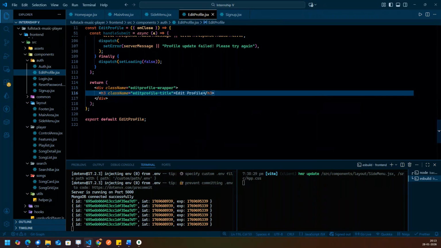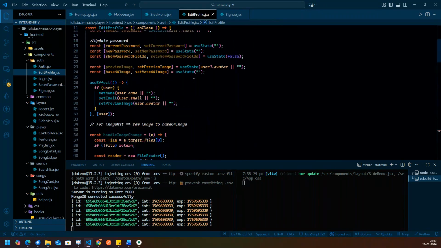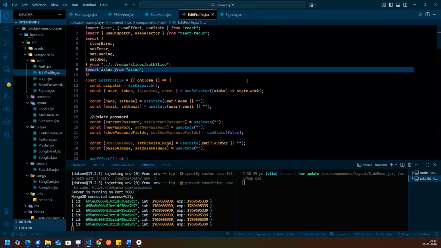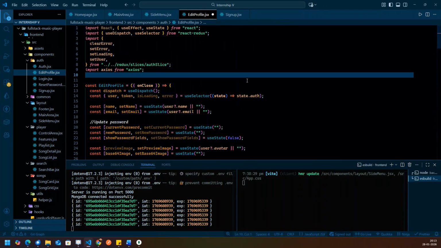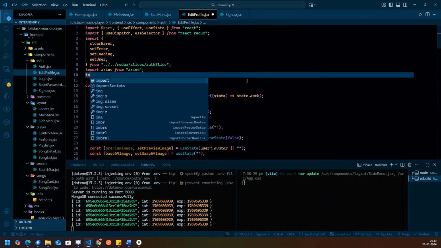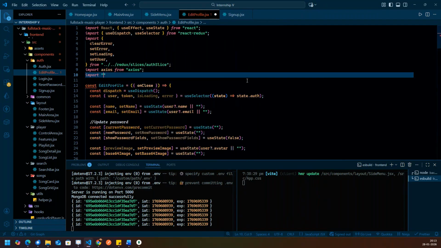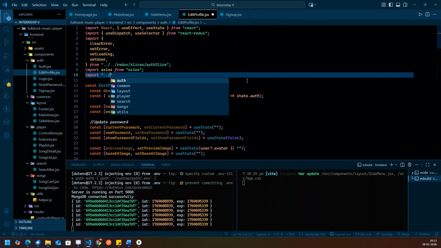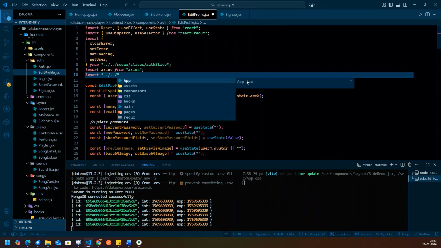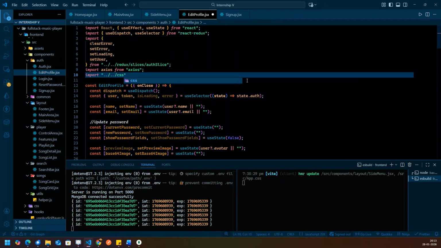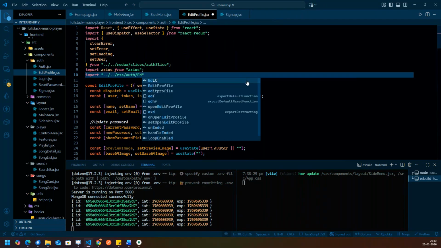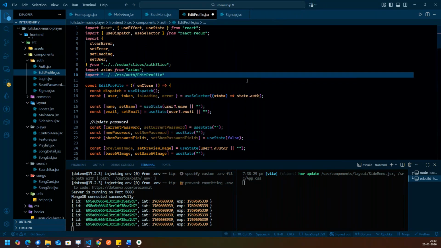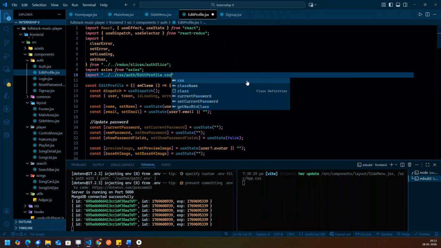And before that, what we have to do, import the CSS. So please make sure you import the CSS over here. CSS slash auth slash edit profile dot CSS.